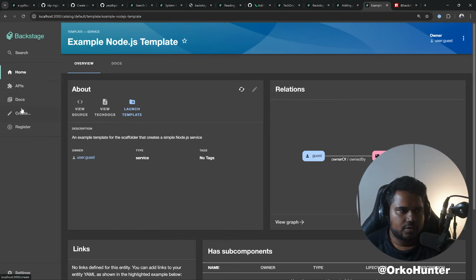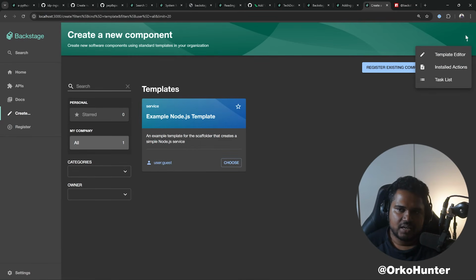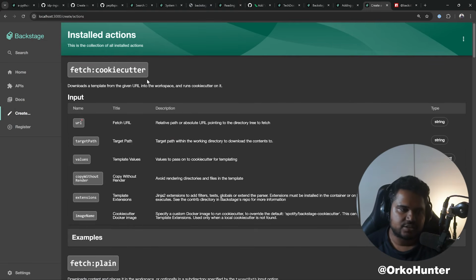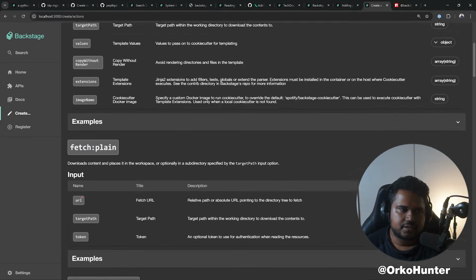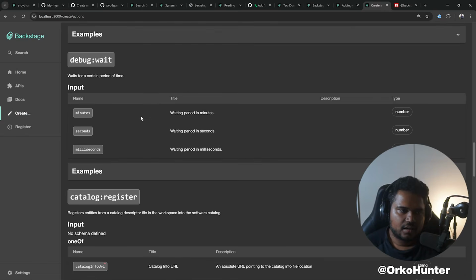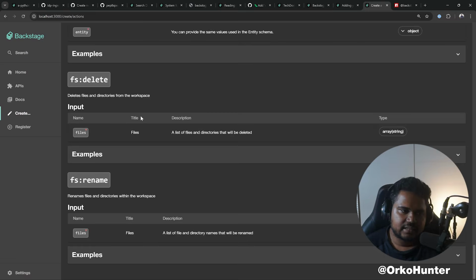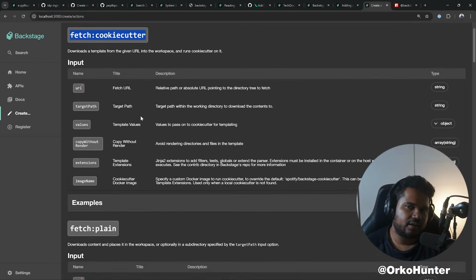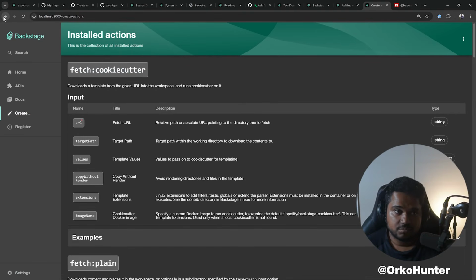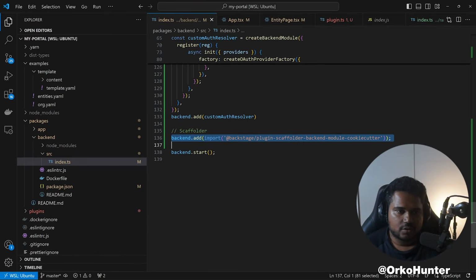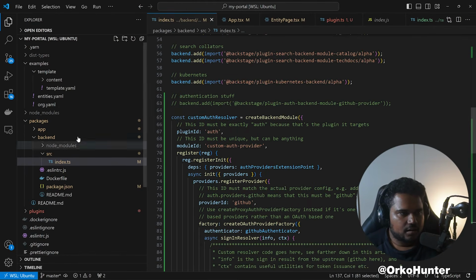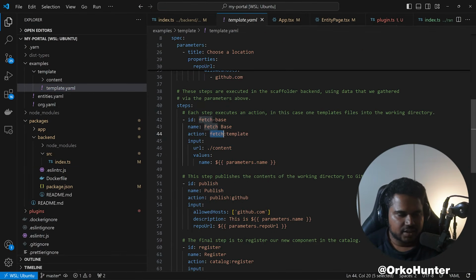So go to your create page. Click here. You see installed actions. This is where you can see fetch Cookiecutter is there, fetch plain is there, and a bunch of other stuff, right? The publish GitHub is not here, which means it's probably somewhere in a package that we'll have to install. So replace that thing with fetch Cookiecutter, and this is where you need to provide the URL. Here we have just a local reference, so that also works.